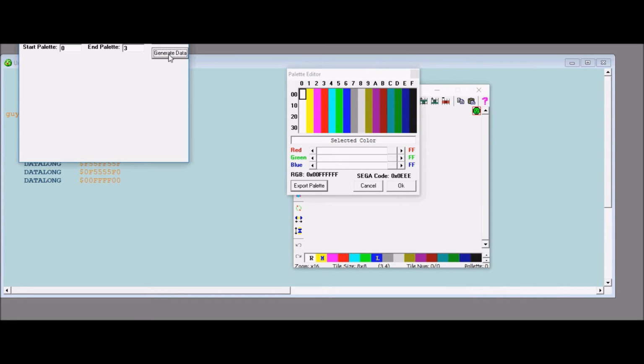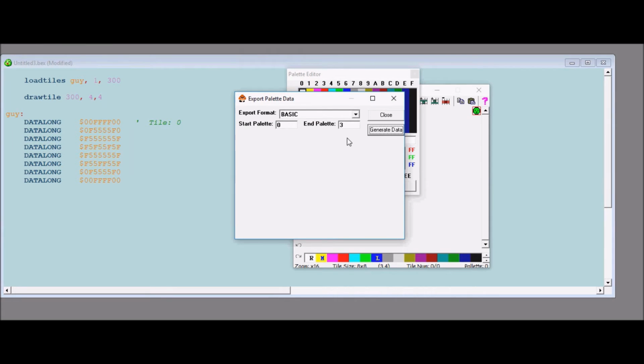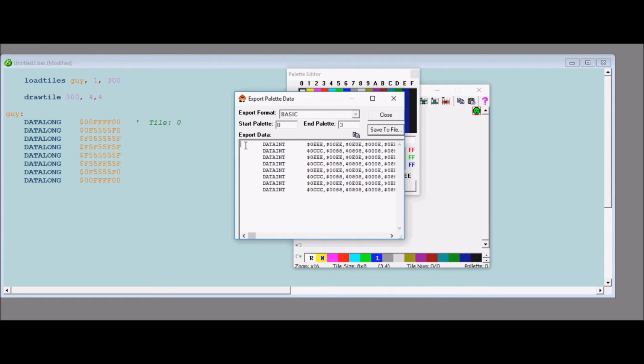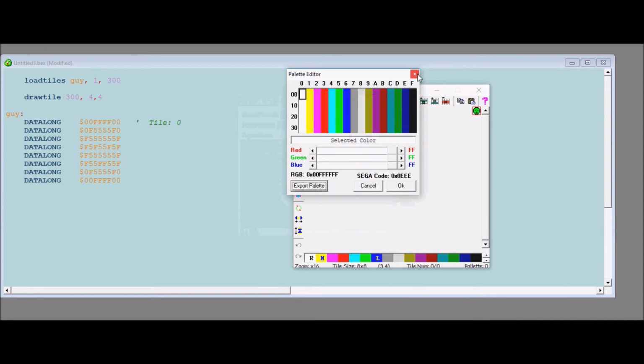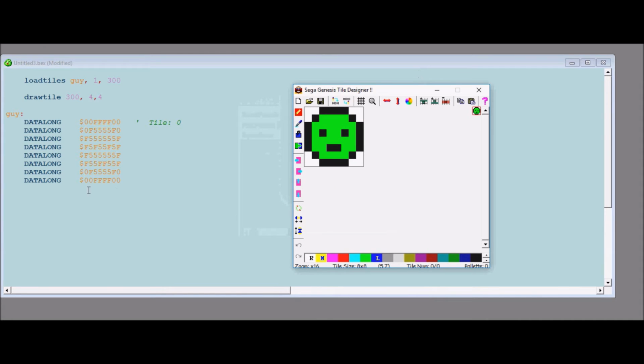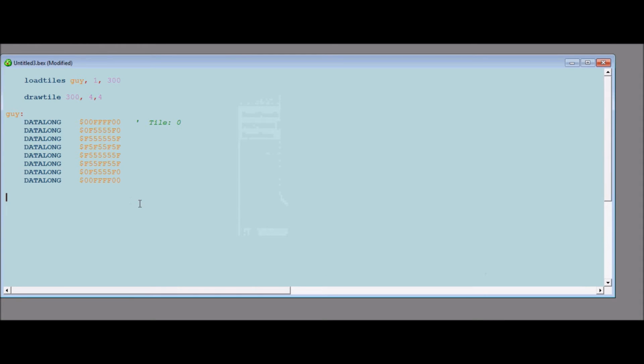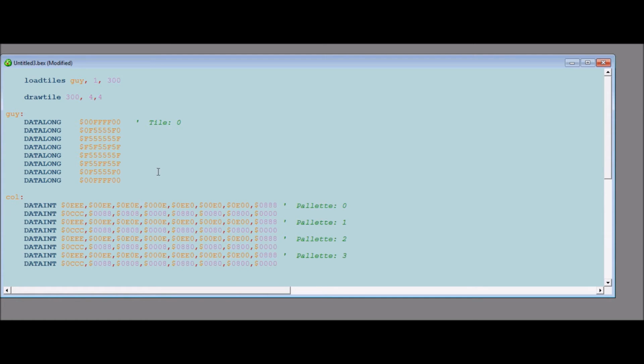We can click Export Palette, same thing as last time, Generate Data, and these are all the colors representing our character. Now, even though we're not using all of them, we can load them all into memory in case we need them later. So we could just use another label, COL, for color, paste it in. But we still haven't actually loaded the colors. Just like how we have to load the tiles, we have to load the colors too.